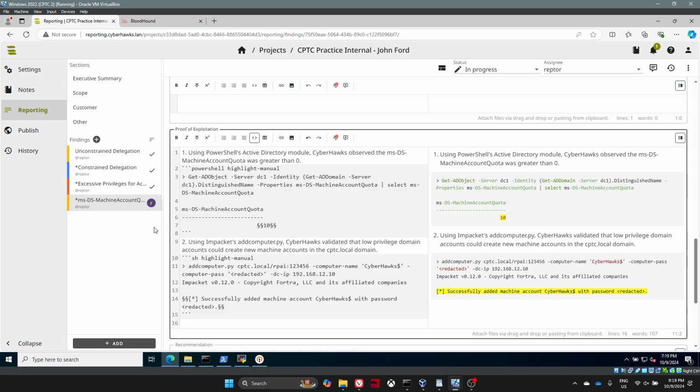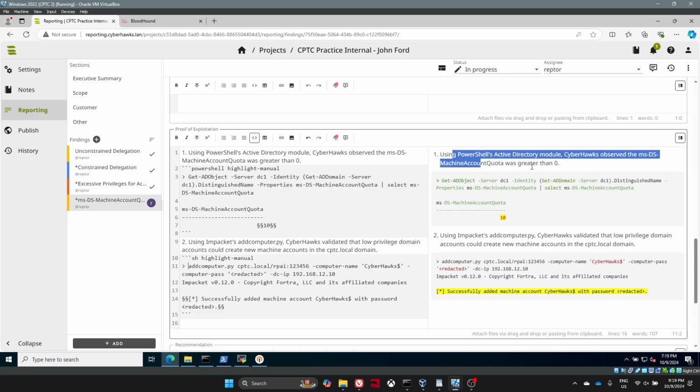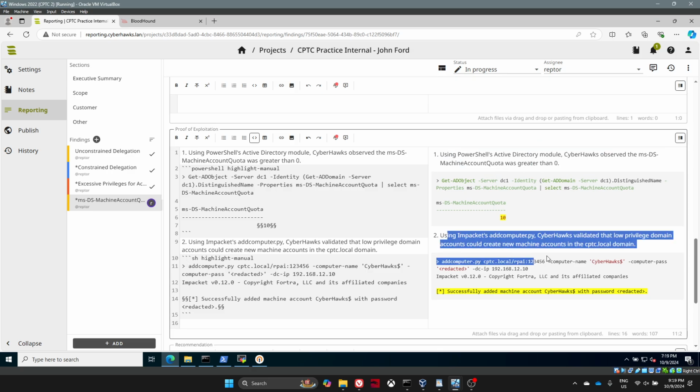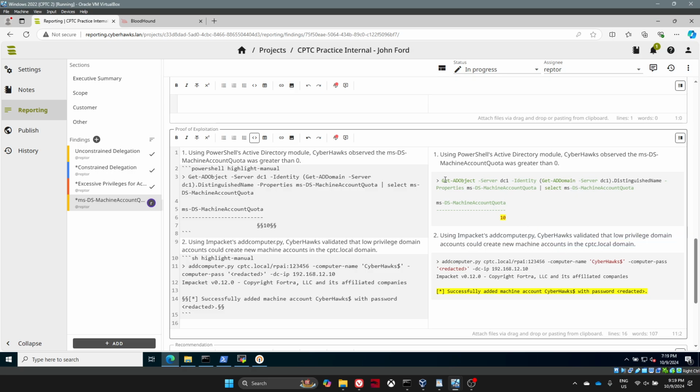Cool. So as you can see, now we have something that when the client sees this, it's really clear. Here we're proving that you can do it, and here we're actually doing it, right? And if they want to replicate this in their environment, if they want to double check if I fixed it, they can just copy and paste this command directly from the report, and they can run it, and they can get back that 10, and be like, oh, we didn't fix it, right? So it makes it really nice and easy for the client.